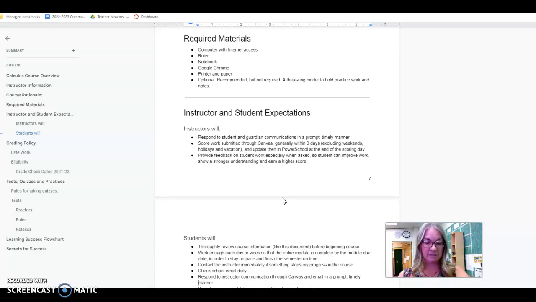So this is instructor and student expectations. If you email me, I will answer you in a prompt manner. I might not have the answer, but I will tell you, hey, I'm going to figure that out and I'll get back to you soon. But I'm going to try to answer all emails within 1 working day of when you send it. And a working day is Monday through Friday unless there's a holiday. All scores and all assignments will be submitted through Canvas.